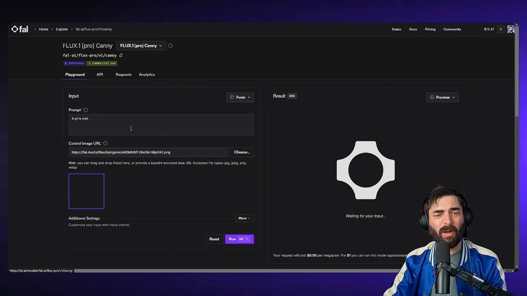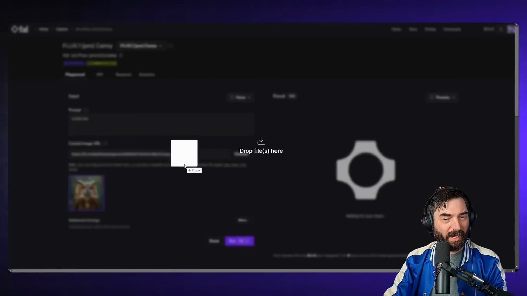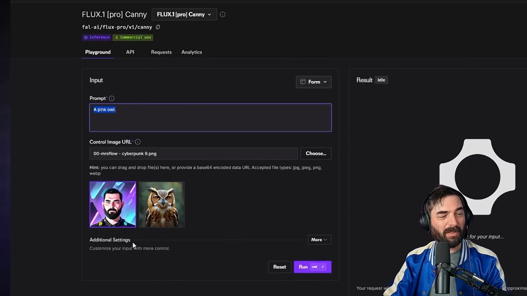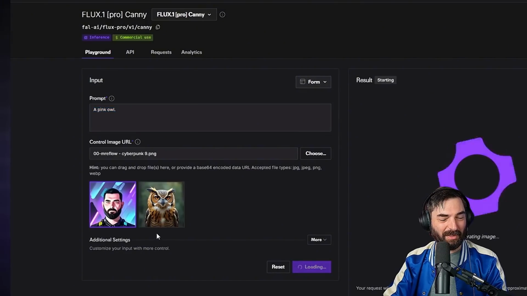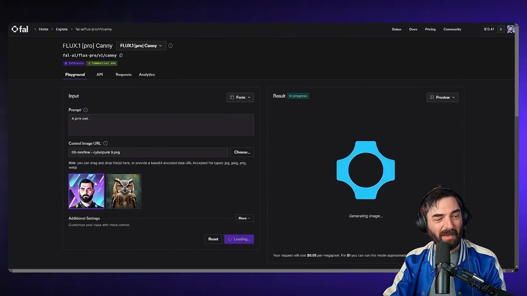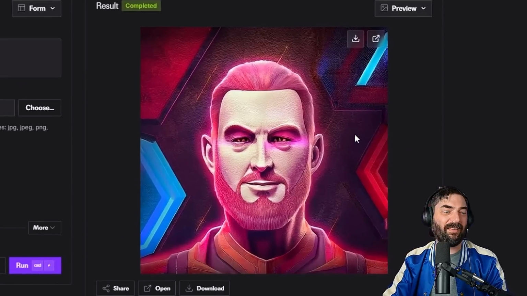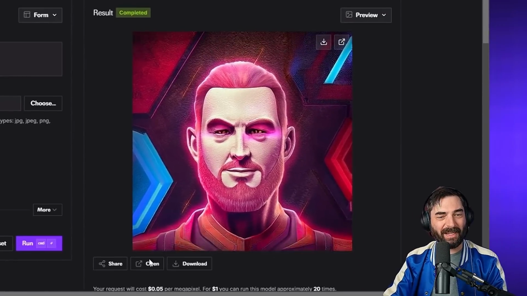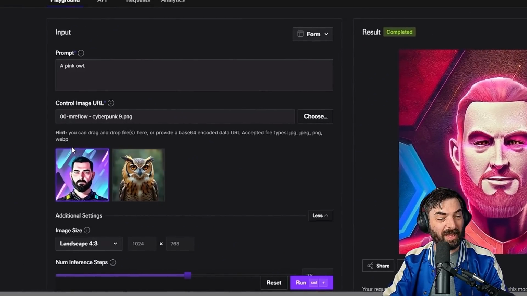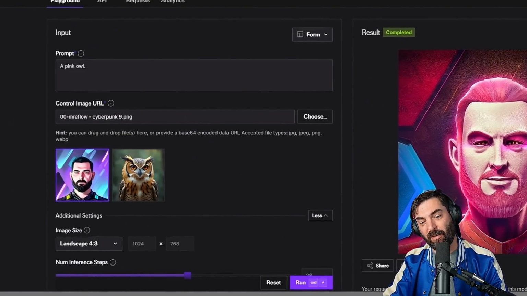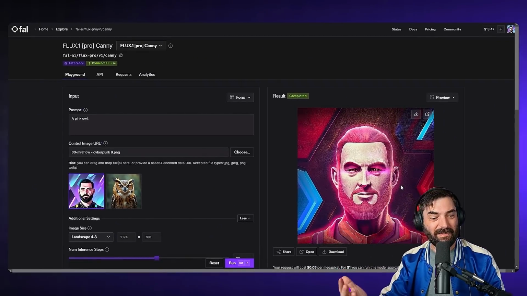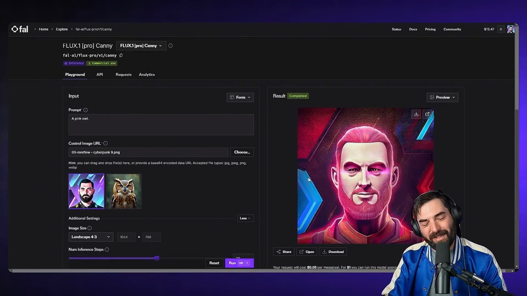Let's try the Canny model real quick. Once again, I'll upload my headshot here. I'll leave the prompt as a pink owl, and let's just run it. It should basically make a pink owl that looks like the shape of my head. And I guess that's its interpretation of a pink owl. But really what it did was it found the outline in the original image, and then it used that for this. So if it doesn't see an outline of an owl in my original image, it's going to struggle. So some fun stuff that you can now do with Flux, giving it a lot more controllability, the same kind of controllability we have with something like Stable Diffusion.